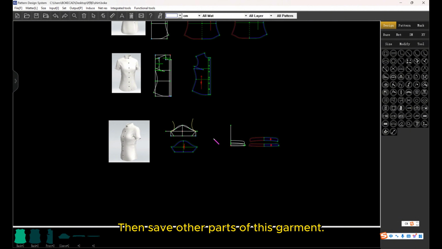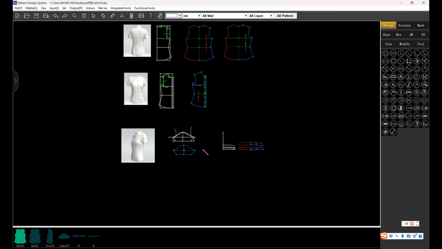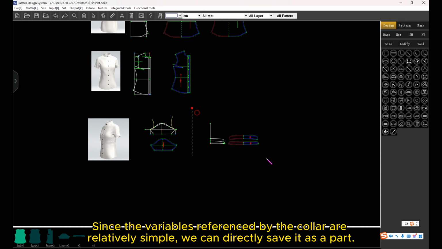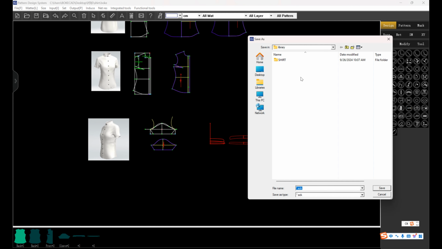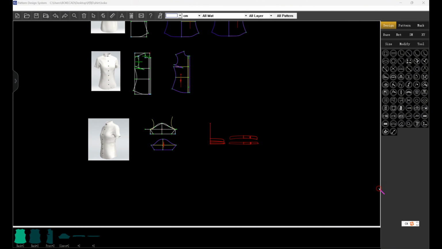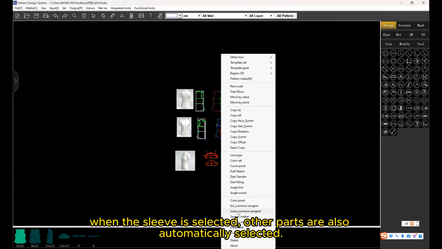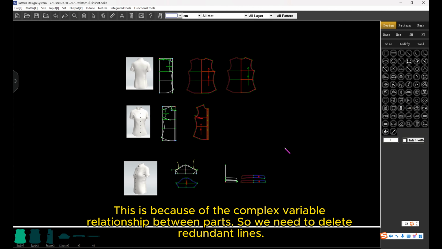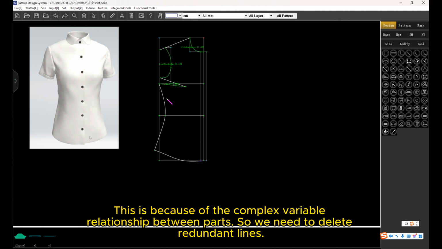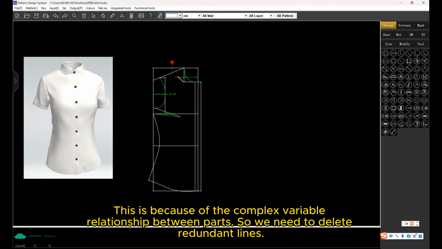Then save other parts of this garment. Since the variables referenced by the caller are relatively simple, we can directly save it as a part. Next, save the part of the sleeve. When the sleeve is selected, other parts are also automatically selected. This is because of the complex variable relationship between parts, so we need to delete redundant lines.